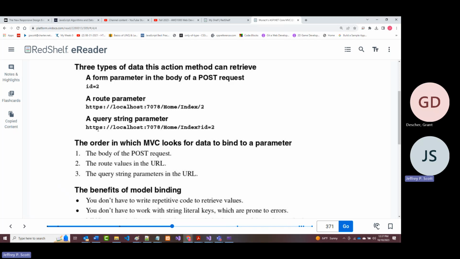Remember, the main difference though is when you post, let's put it this way, when you do a get, the information is up here in the query string.